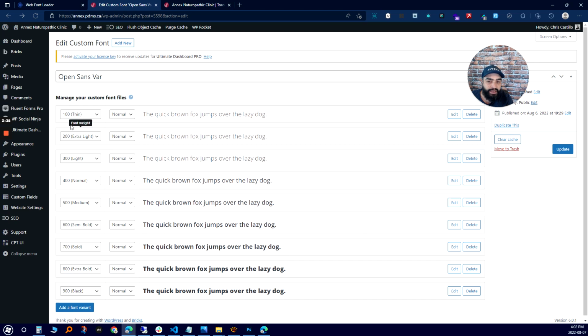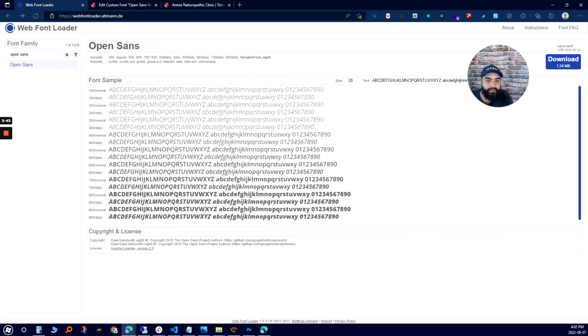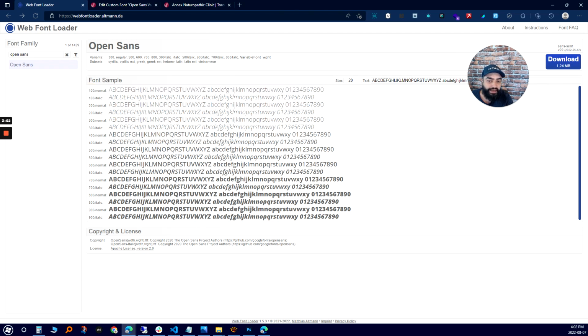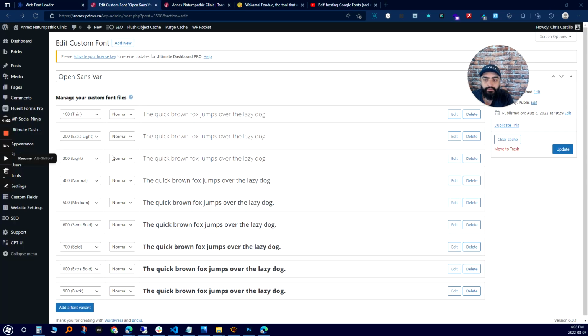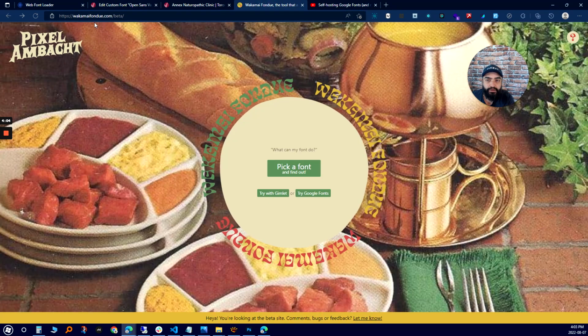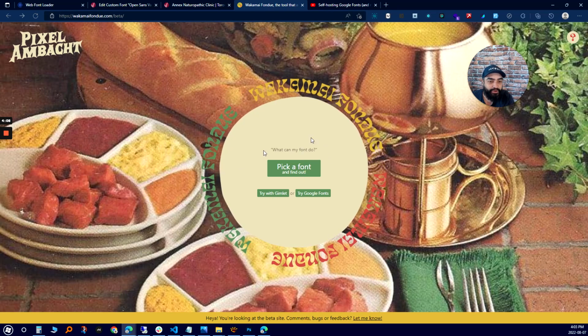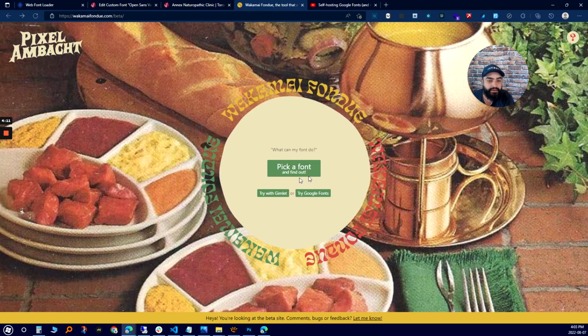Now, one thing to note here is I actually put in 100 to 900, but the variable font file for Open Sans actually doesn't support 100 and 200. It only supports 300 to 800. If you want to know how to find out which font weights the font supports, I'll show you a tool that you can use here. So that tool is called wakamaifondue.com.